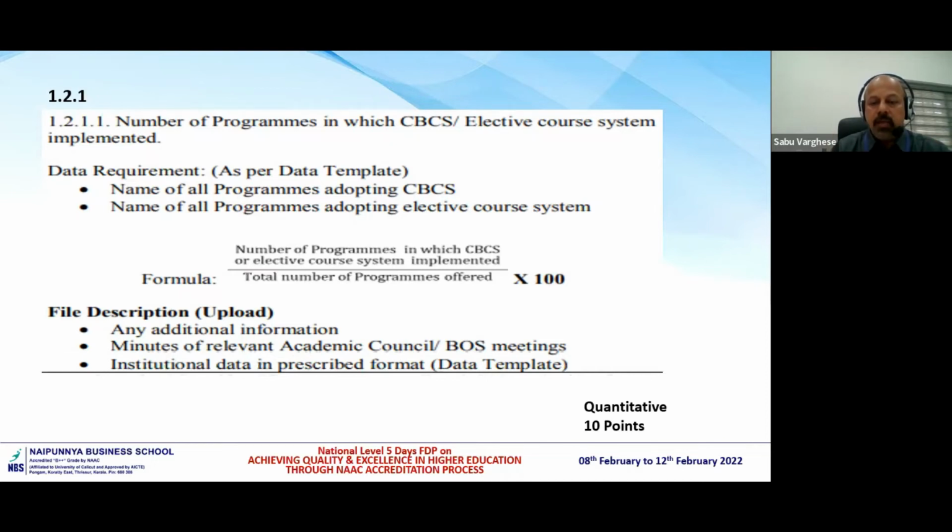So in the quality manual, when you look at it, it tells you how to upload what document and what information you have to give to NAAC. For the number of programs in which CBCS, that is choice-based credit semester system, or elective course system is implemented, the data requirement is shown, and they are saying ask for data templates. So that means a template is given. Once you go to the quality manual, you can see the data template. Name all programs adopting choice-based system.